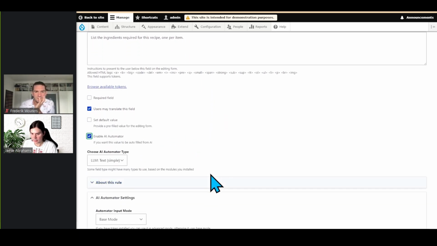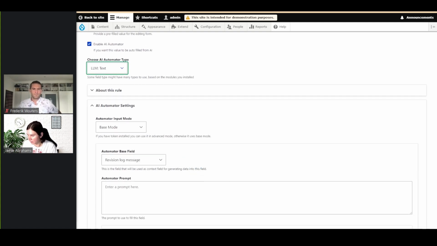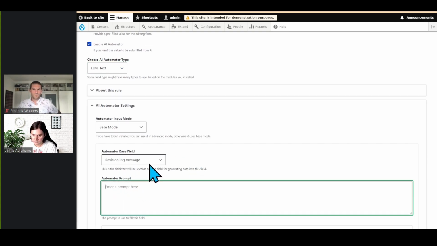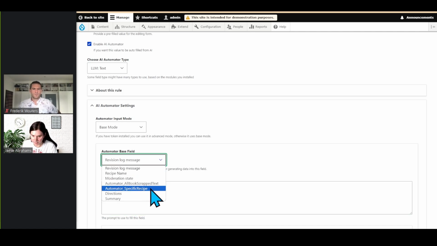Similarly, we're going to click Enable AI Automator. We don't want simple, which is raw output. We definitely want to use this one here, which is going to give JSON. Again, the simple word should be raw. So we're going to change that to text. And we're going to use the base mode. And we're going to select the recipe part again.